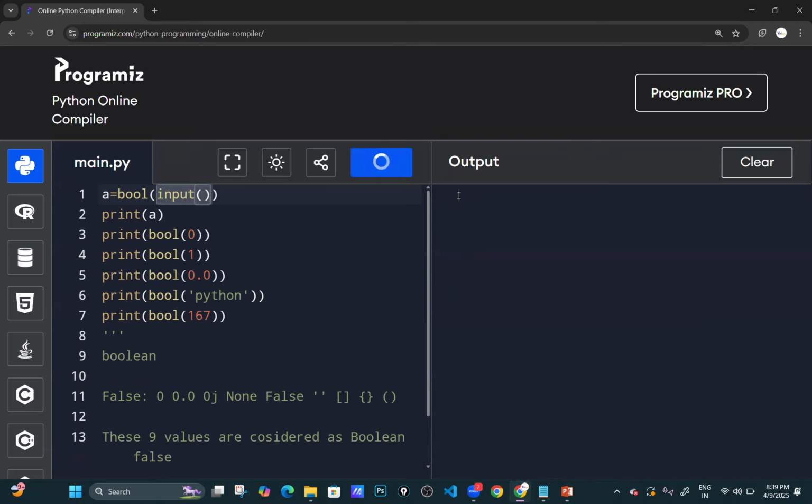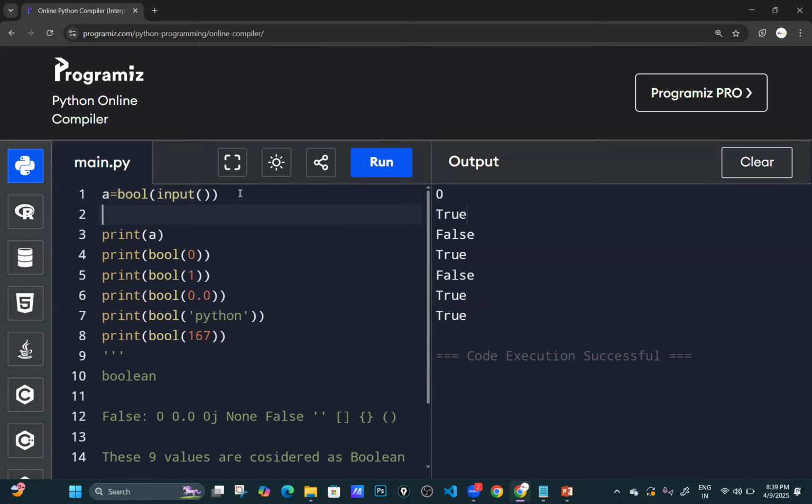So if I write it as 0, you see, it is considering 0 as true. Why? Because that's not integer 0. That is string 0. String is true. So what do we need to do? We need to convert that into int first. Then we need to run it. Now, if I write 0, I'm getting false. If I write 1, I'll get true. If I write any other number, I'll get true.